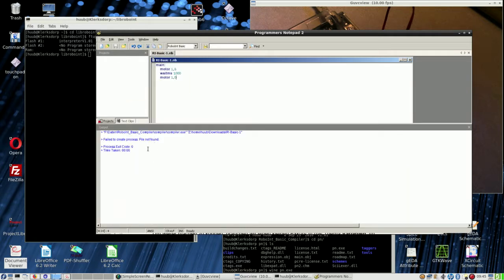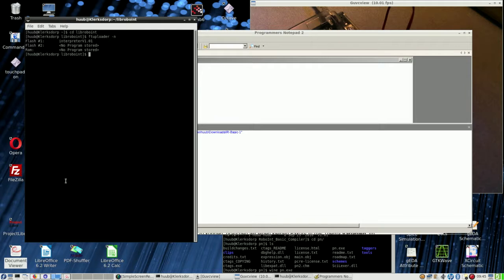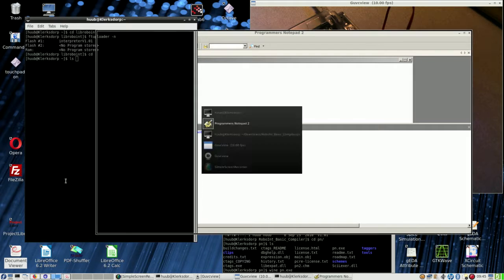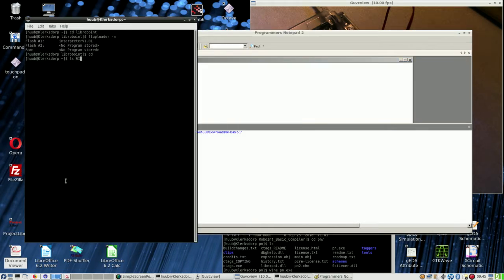Failed to create. File not found. You've got to be kidding. Yeah, this is the downside to using Wine. It can't find the file. So, okay. That means that I will... How did I use RI basic?